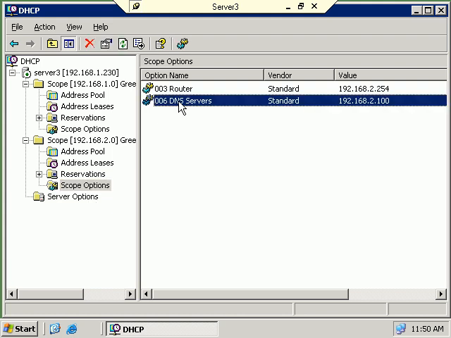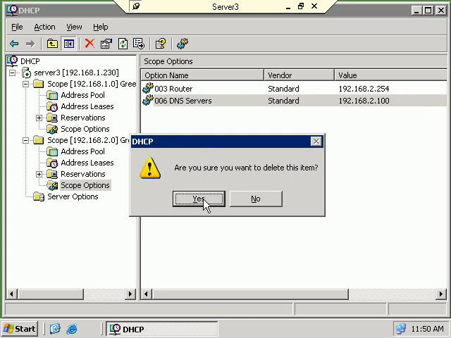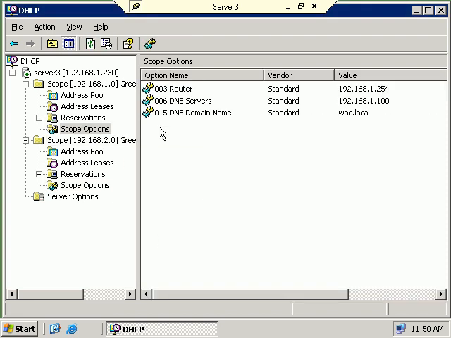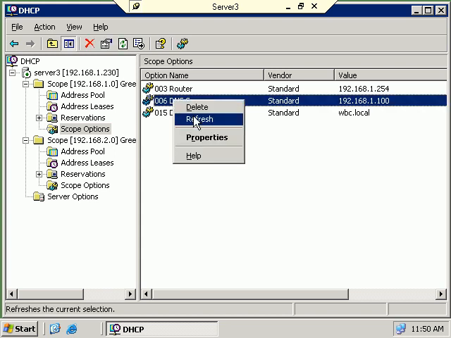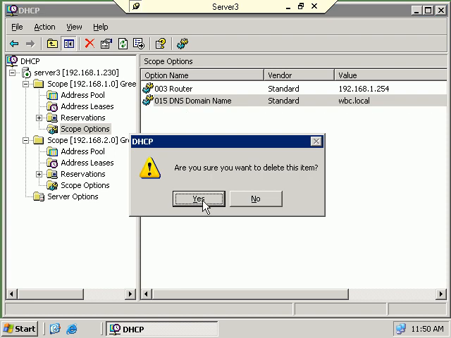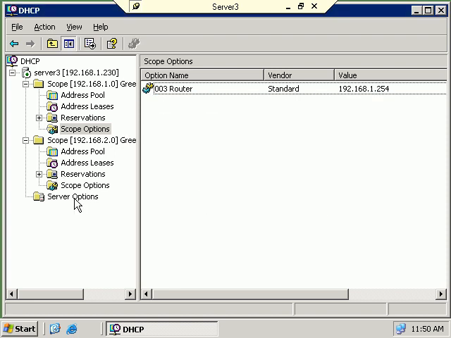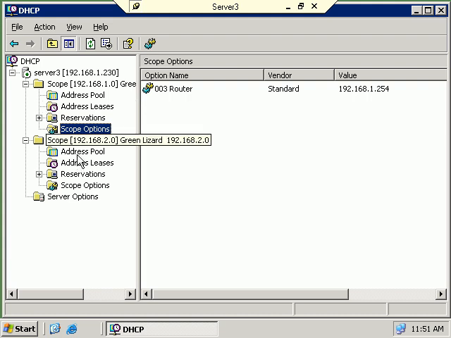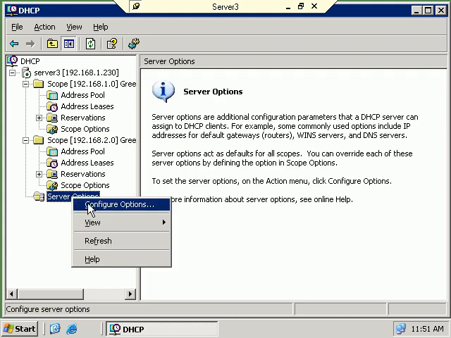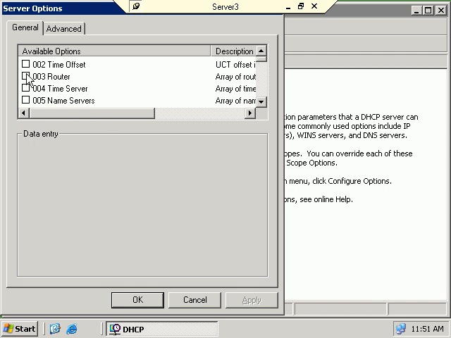Okay, so what I'm going to do right here is let's just delete these options. I'm going here to this other scope option. I'm going to delete DNS servers. And you wouldn't have to do this, but I'm deleting these to make a point here. Okay, so we go to server options. And now when we first set these up, I said to myself, the DNS servers are the same no matter which scope these DHCP clients are coming from. So I'm going to come over here to server options and just configure this one time.